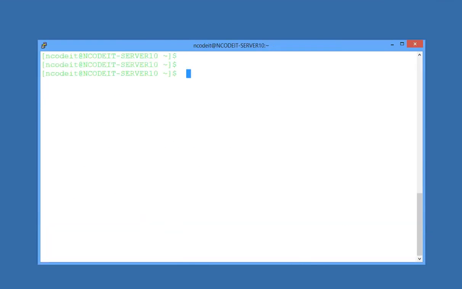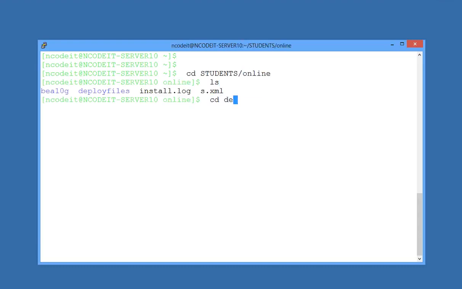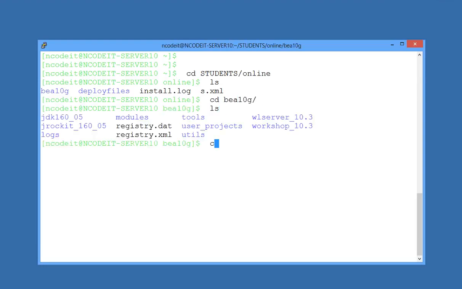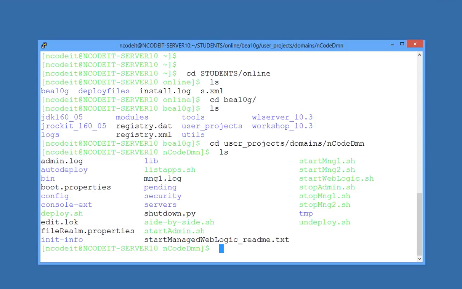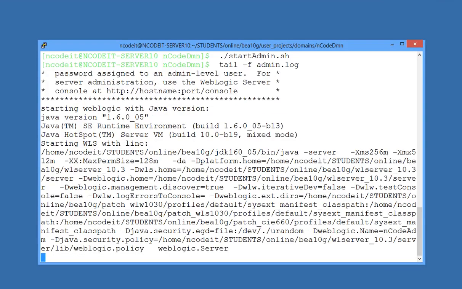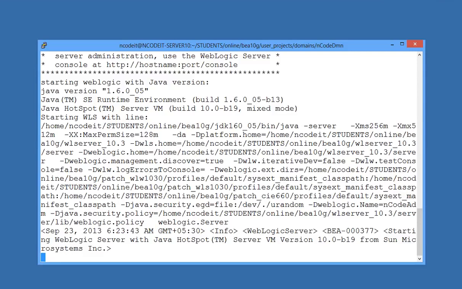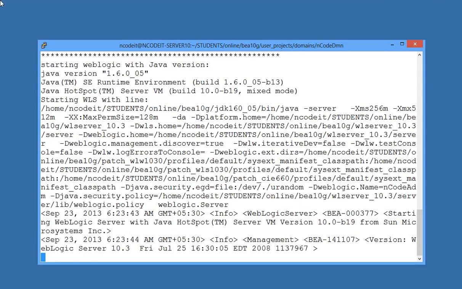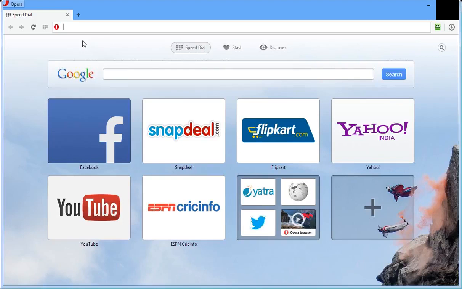So let's go to our allocation, cd students line, pa user projects domains encode daemon, start our admin server, and tell it to launch the console in the meantime. As Chrome is really slow, I'll be launching it in Opera.